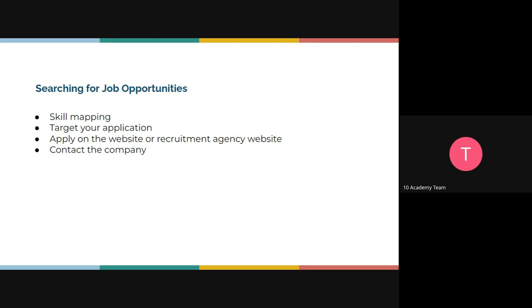especially given that you don't have real-life work experience in the project management role. Having domain knowledge in that particular sector will give you an edge, and you can highlight it in your CV. So that is what skill mapping is about. You look at your skills and your background. What are some of those project management roles that you fit into?